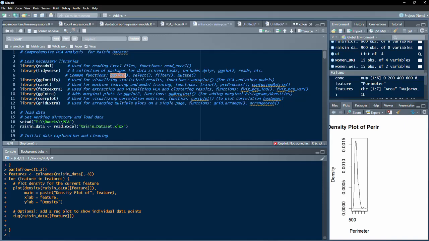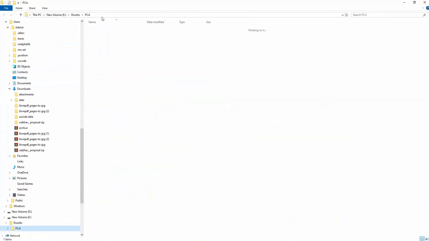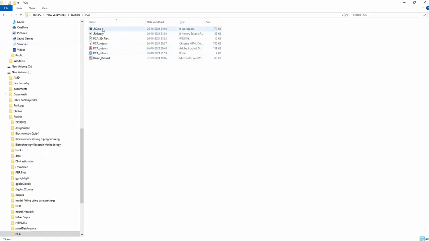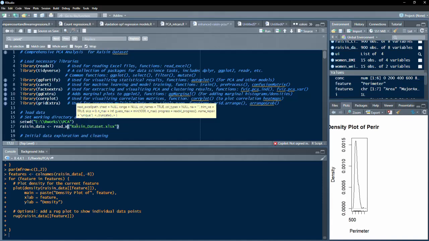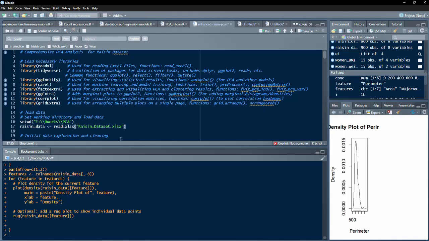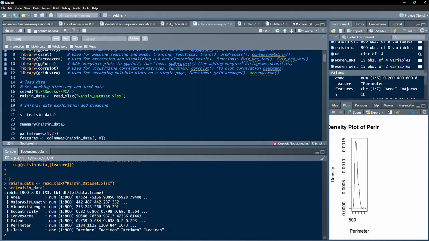Now let's load the data. Here we are setting the working directory to the PCA folder, because in this directory we are going to save the data, and this resin data set is there. This resin data set we are going to import here using the read_excel function. Resin data read_excel, we can use read_xlsx function also, because we know the extension of the data, and when we run that, the resin data set will be in our environment, and in the structure of resin data we will see that it contains 8 variables and 900 observations.